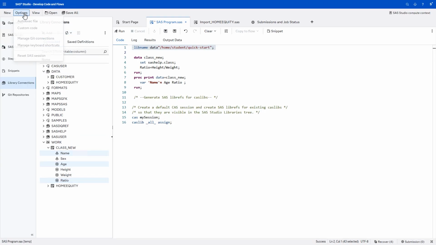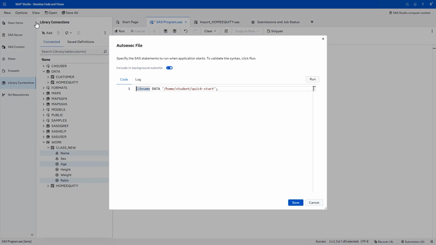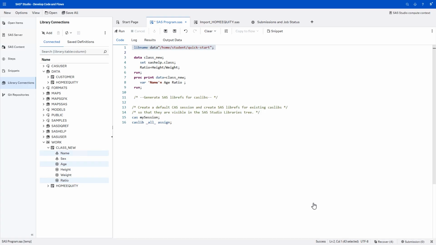Select Options and Auto-Exec file. Notice that a LibName statement has been added. The auto-exec file will execute automatically each time that a SAS session starts. You can add other code in here if you would like to initialize SAS with other instructions. Click Cancel. Finally, I don't want to leave out our Python programmers.